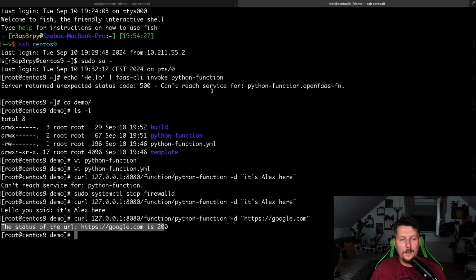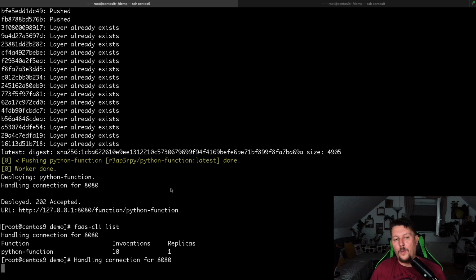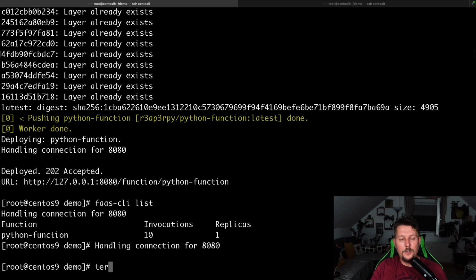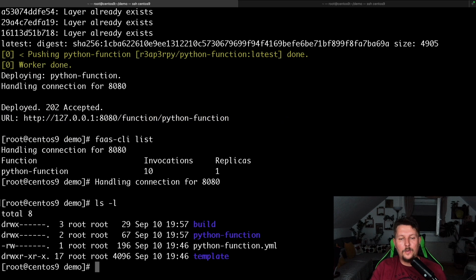So technically, this is how you can deploy and use functions with the help of your OpenFaas and K3s on a CentOS machine. And we have the folder structure, so Python function and so on. And this allows us to further experiment or modify this one.